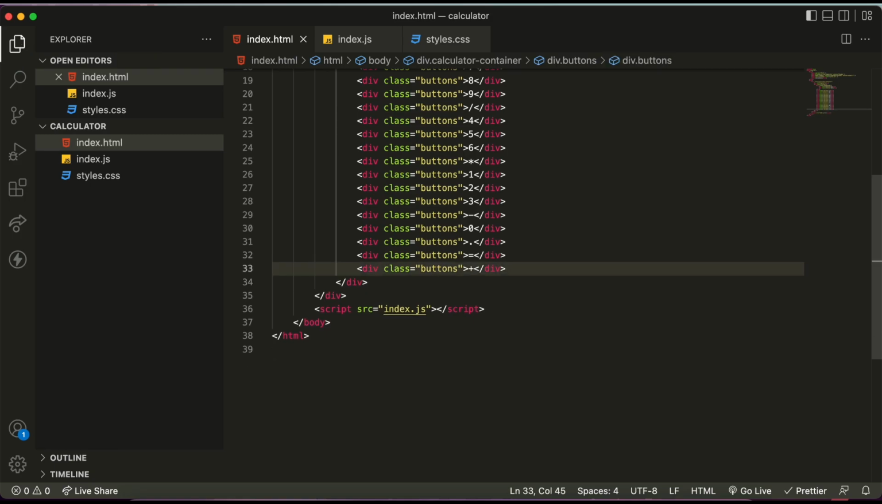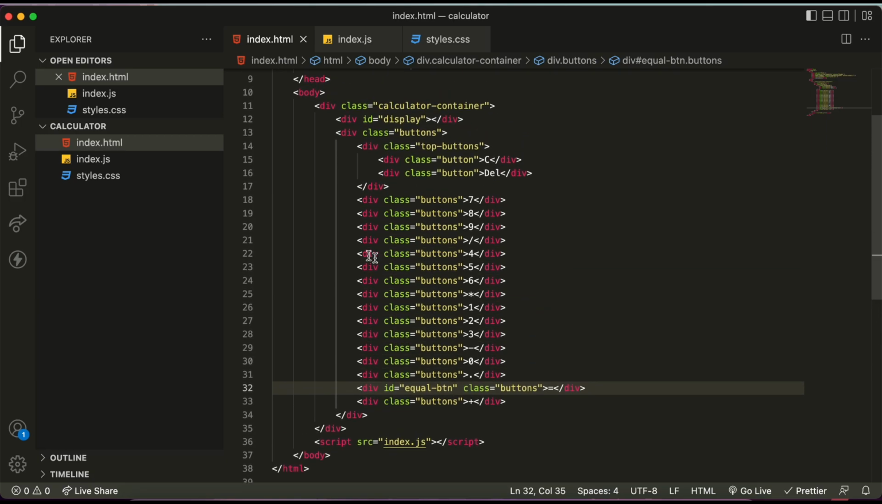Okay, now let's give this equal button an ID, say equal btn, for tagging purposes. So we have it for the buttons, right? And now let's style it with our CSS.